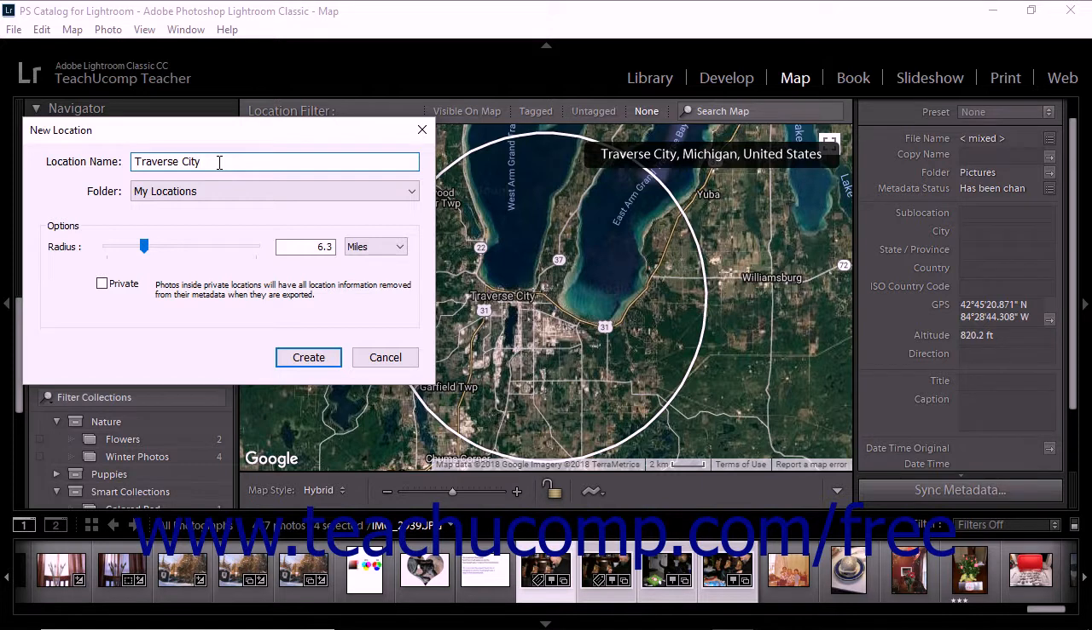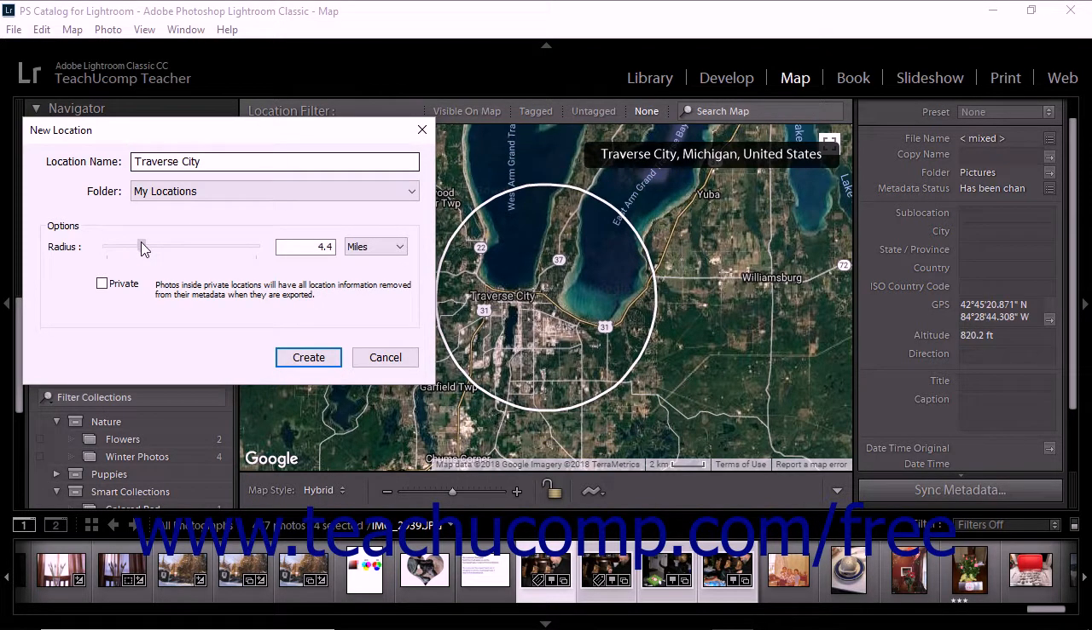You can save the location into the default My Locations folder, or you can use the folder drop-down menu to create a new folder. In the Options section of the New Location dialog box, you'll see the Radius slider bar. This bar defines the radius of your location from the center of the visible map area. Notice that the size of the location increases and decreases as you move the slider back and forth.